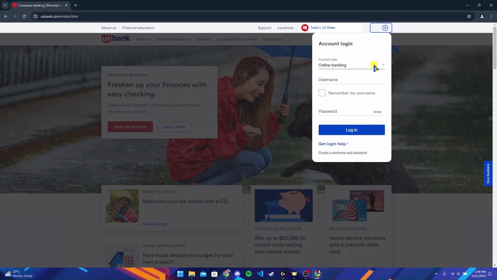Select which type of account you want to log in, either it's online banking, online investing, business banking, commercial and corporate, or institutional. Now type in your username and check this box if you want to remember this username on this website. Now type in your password. Now click on this button to log into your US bank account.